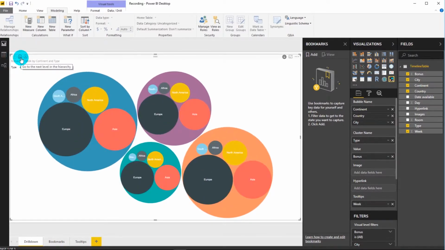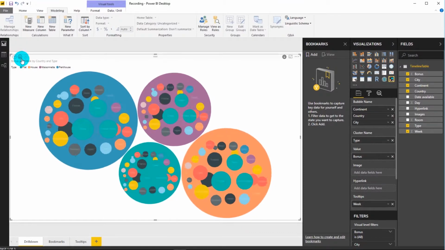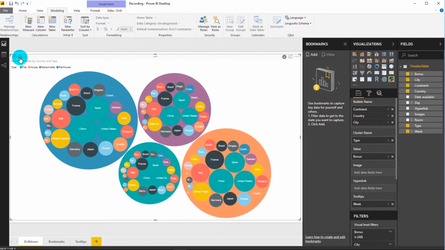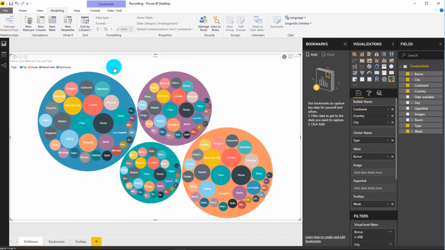The second button is the Drill Down button. By pressing it, we will drill down into the next lower level of a hierarchy. After clicking it, the visual then shows us all countries for each continent, and when we press it again, it then shows us all cities for each country.